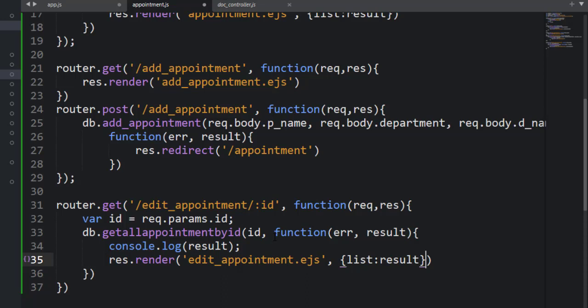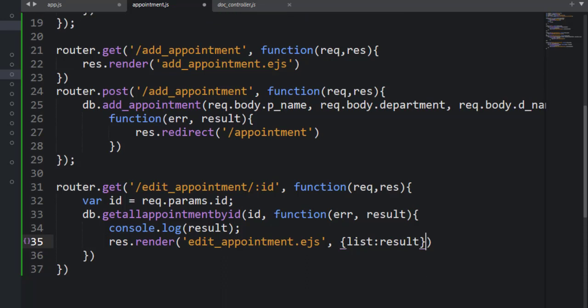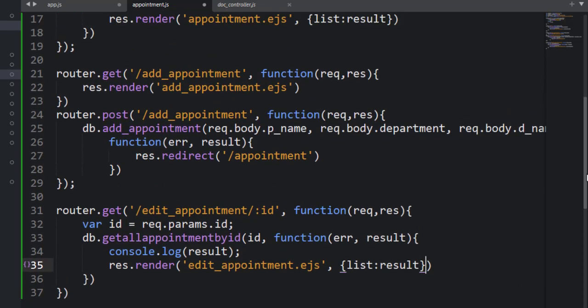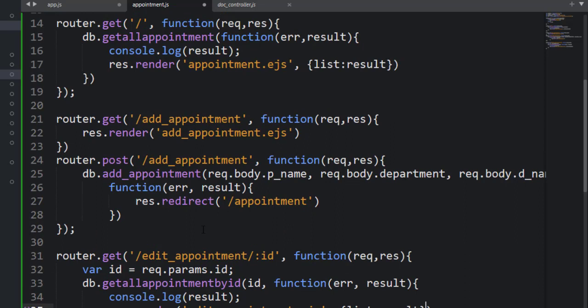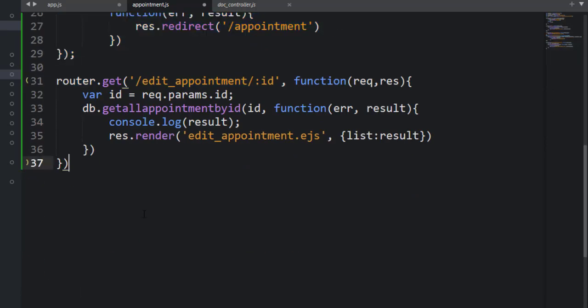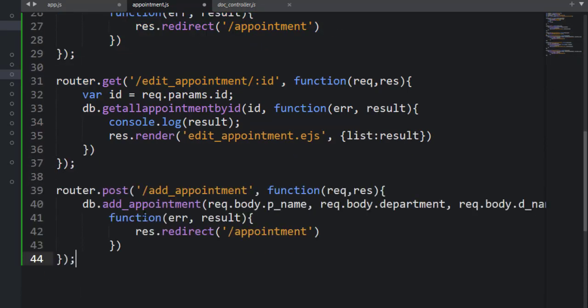So the next thing we have to do now, I want to post now. We have to post the edited stuff inside our database. So what I'm just going to do is let me just come down here and copy this from here, because it's a little bit similar to what we want to do here. So let me just come down and paste this. So we have to change this to edits. So we'll change this to edits appointment. Then we'll pass our ID.